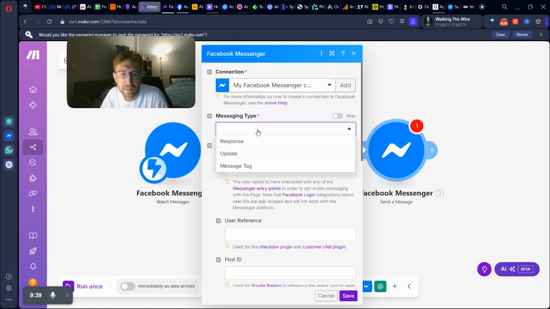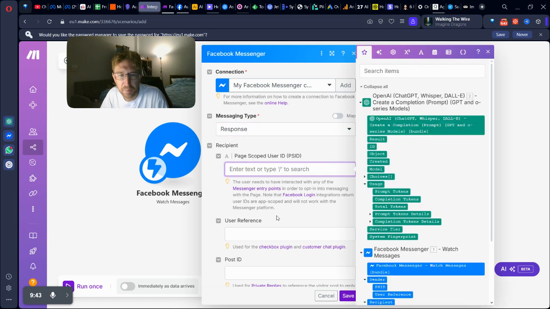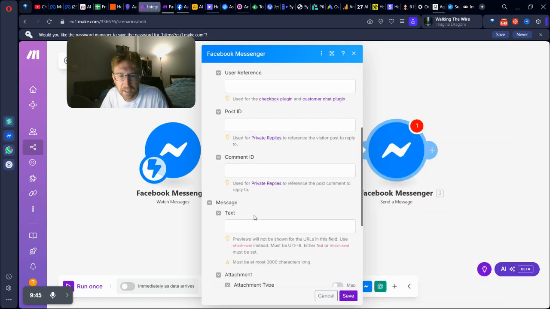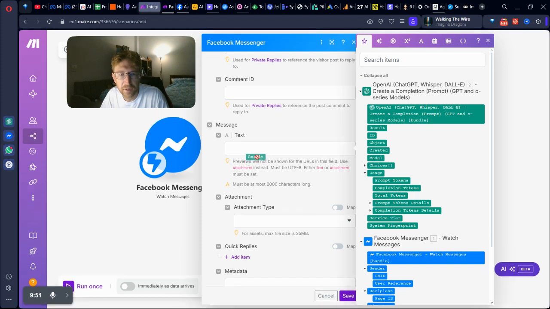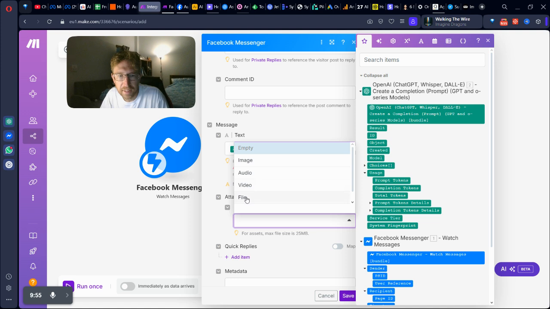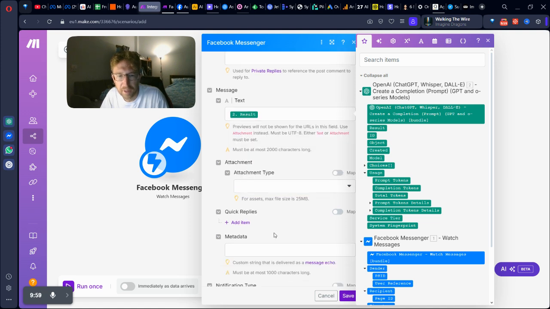And there we go. So in this case, message type is going to be response. And I'm looking for message text right here. So for message text, I'm going to simply click and drag in the result that ChatGPT generated right here. And we don't really have to worry about this. We can leave it empty.